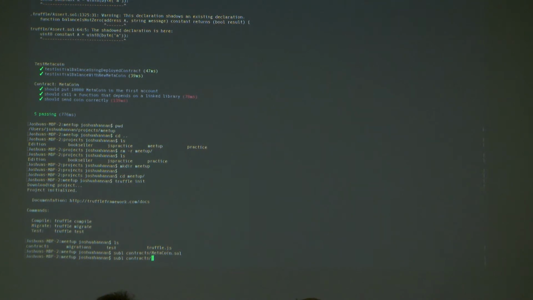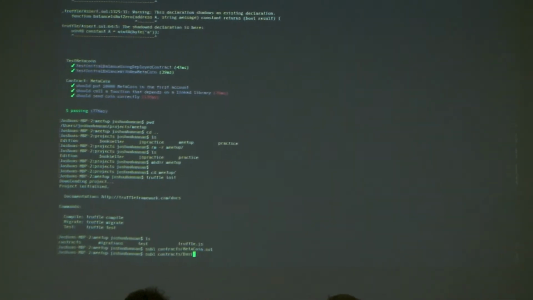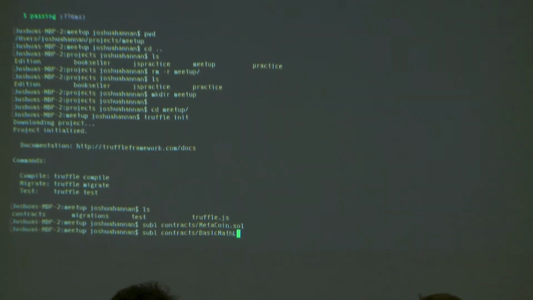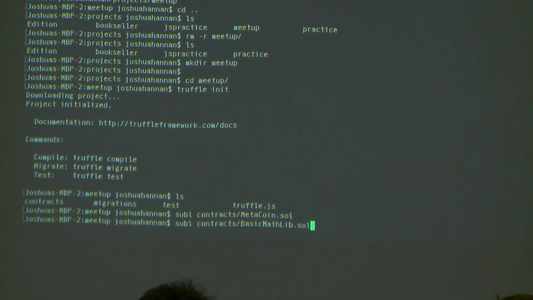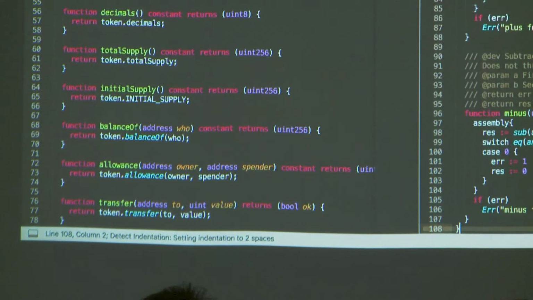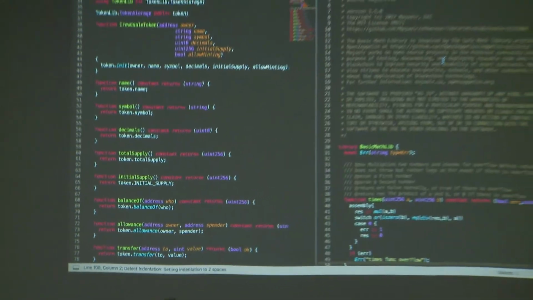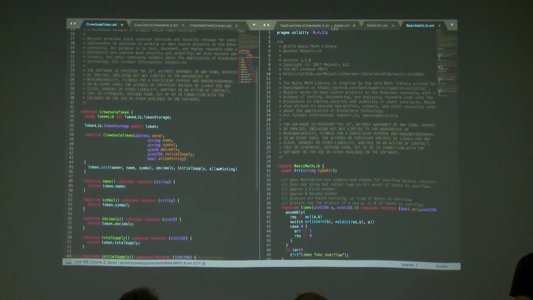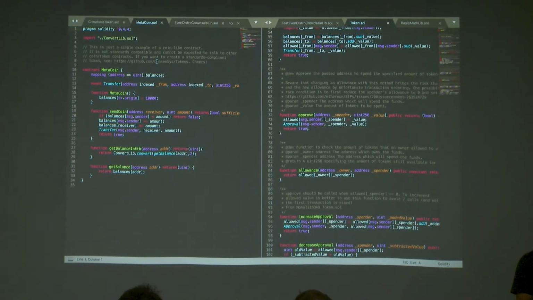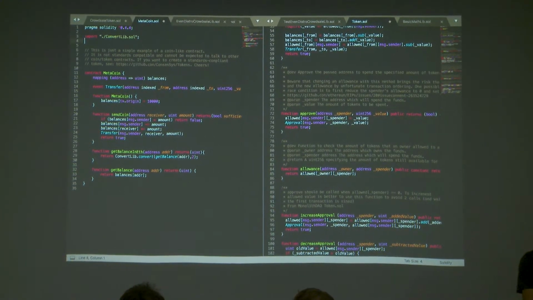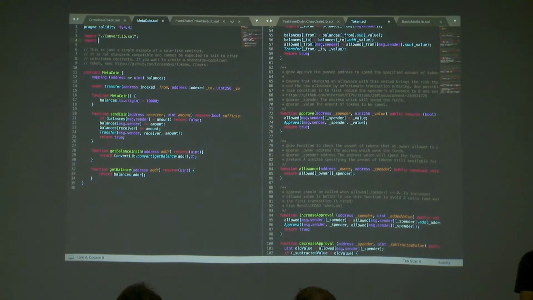You put the library in your contracts directory. So I'm going to create BasicMathLib.sol, save it, and then in your actual contract at the top, you'll just do an import of that library.